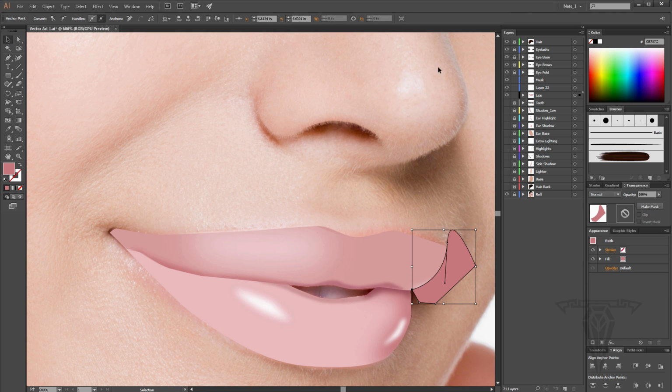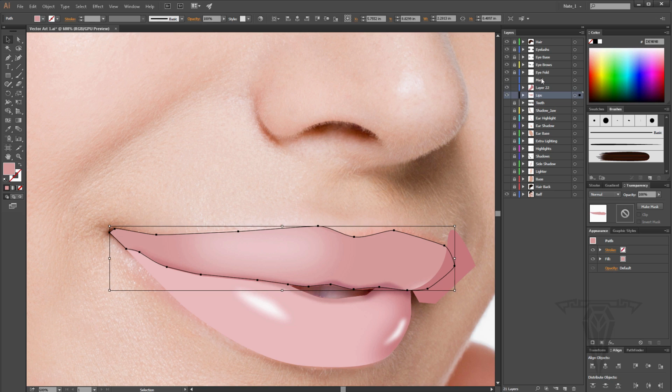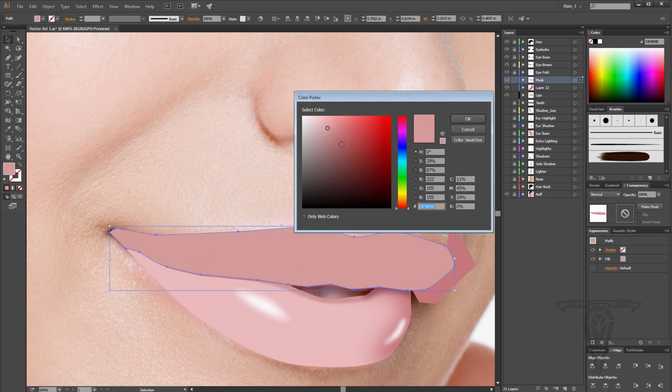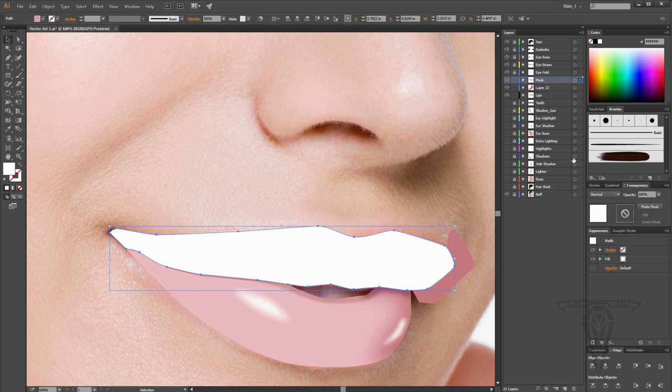And I actually don't want to apply that directly to the shadow layer or the lips layer yet, just in case I have issues selecting things. Select them both and make mask.